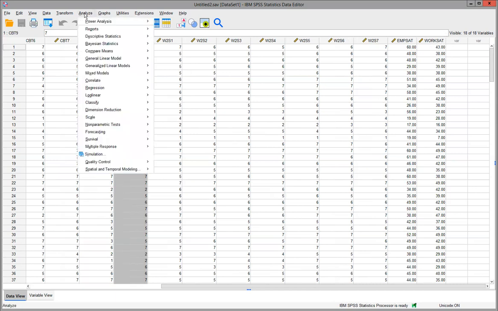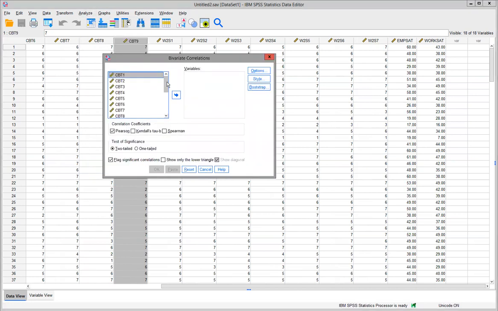We're going to click on Analyze, then go to Correlate and Bivariate. As you can see here, we have our variables. Remember, these are the questions that measured employee satisfaction, and these are the questions that measured work satisfaction. We transformed those into these variables. So here are the variables that we're going to use to see if they correlate. We highlight them, select the arrow, and put them in the variable section on the right-hand side of this box. Now make sure you have Pearson selected.